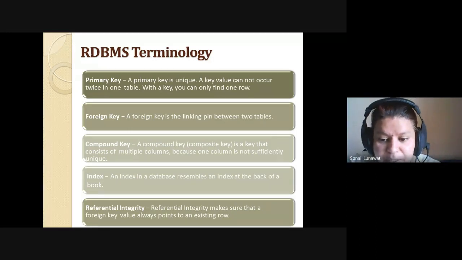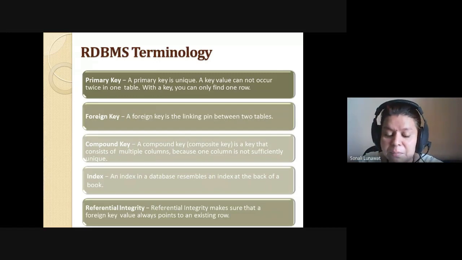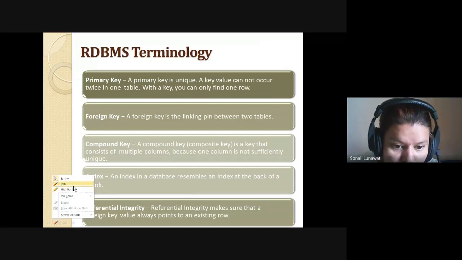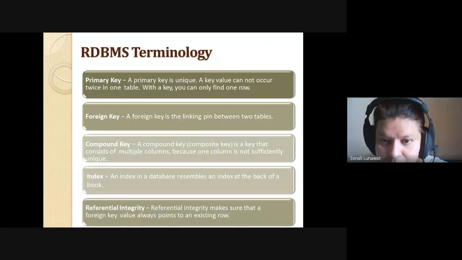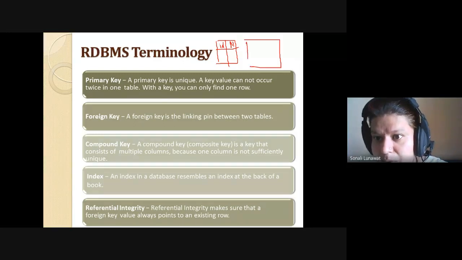Then comes referential integrity. Referential integrity makes sure that a foreign key value always points to an existing row. I can show it within a table. So if this is my table and I have an ID and here a name, and this is my other table, which has an ID and his marks and total.